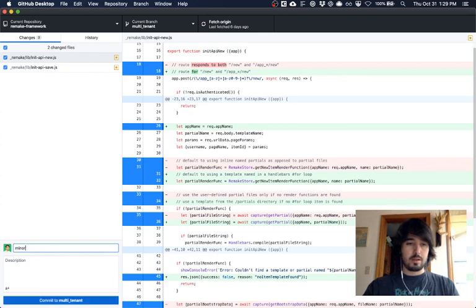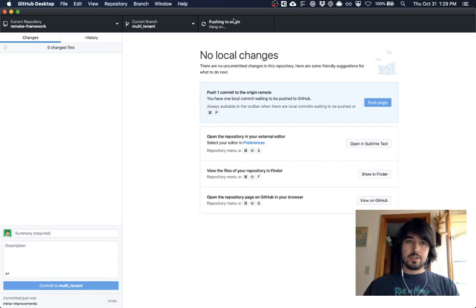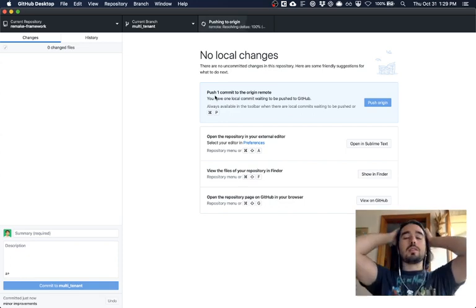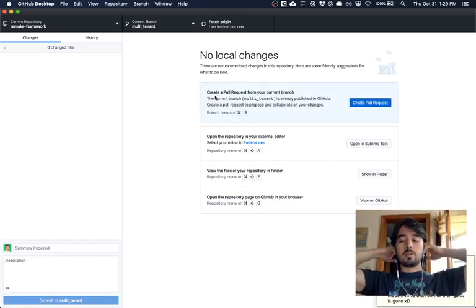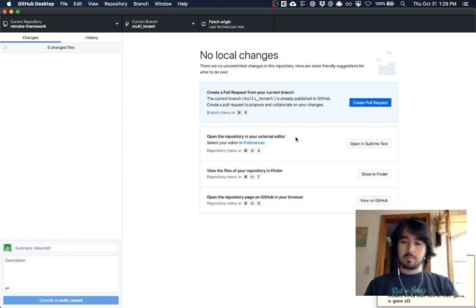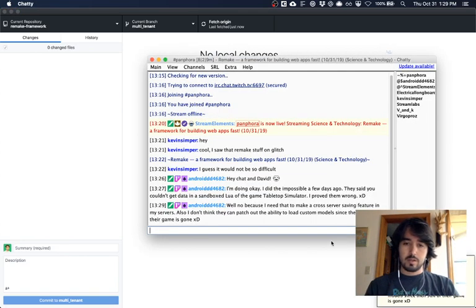Yeah, just minor improvements. I want to merge this multi-tenant branch in with the main branch so that people who might be starting out with Remake aren't starting with the wrong branch.